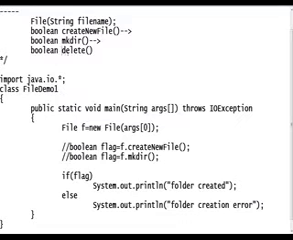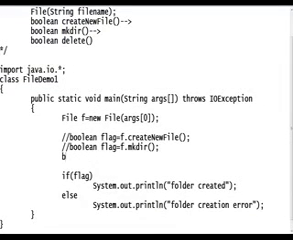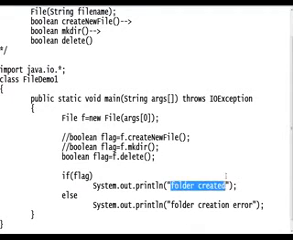For example, if I call the delete method, how to call it? The same boolean flag equals f.delete. If I call this method, it deletes the folders or files. Here, instead of file created, we can write folder also. It deletes: file or folder deleted. Otherwise, folder or file deletion error.